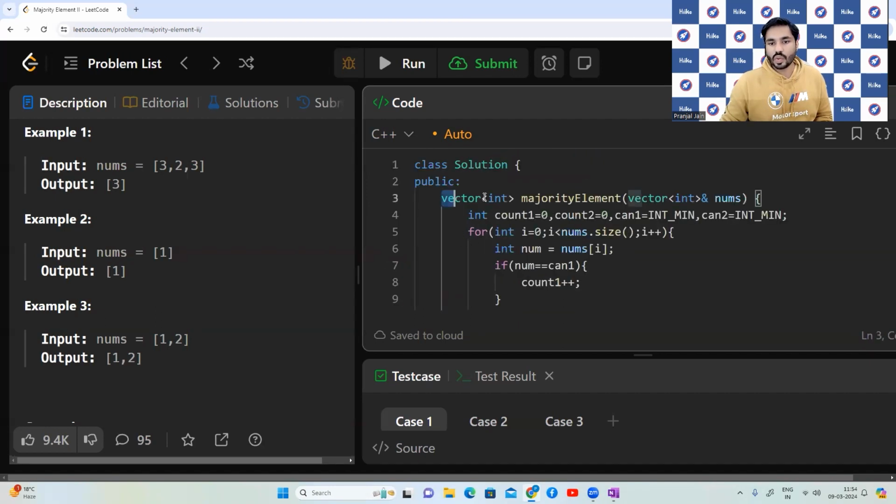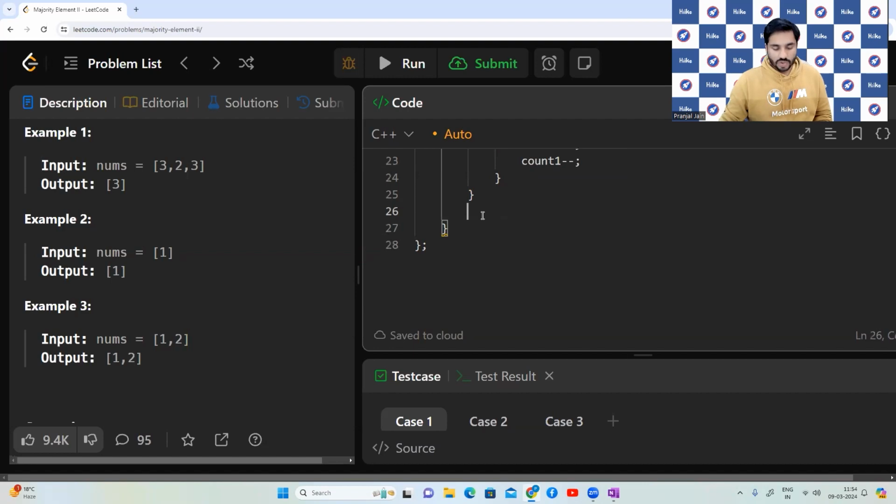And we have to return a vector. Okay, so now what do we do? Let's take c1 to count the occurrences of candidate 1 and c2 to count the occurrences of candidate 2. We'll create a vector that we will return as the answer. Finally, we will return the vector. But before returning the vector, we'll iterate through the array once again.